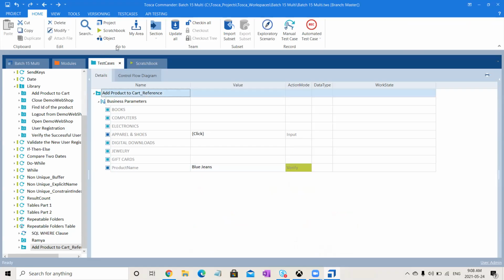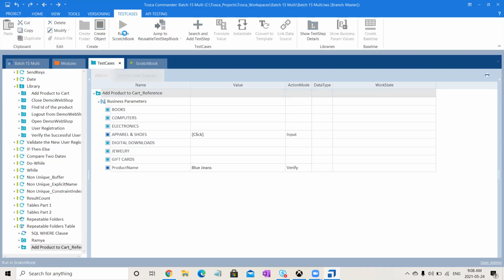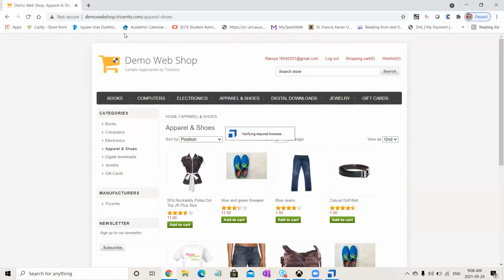Okay, and now when I run this, see, first it will go and click on apparel and shoes, and then it will click on blue jeans, add to cart, on this particular product image. Let's see if it works. Something failed. Let's see.